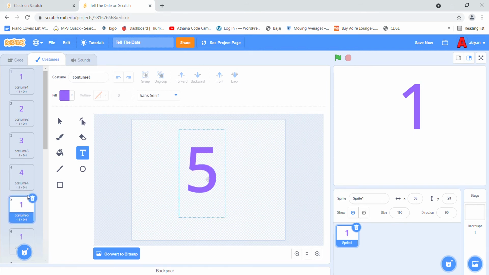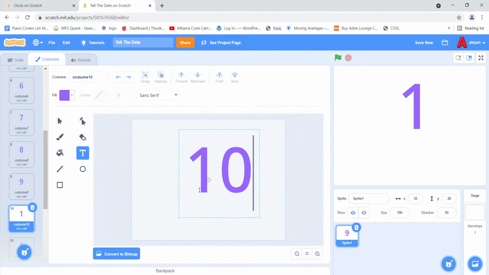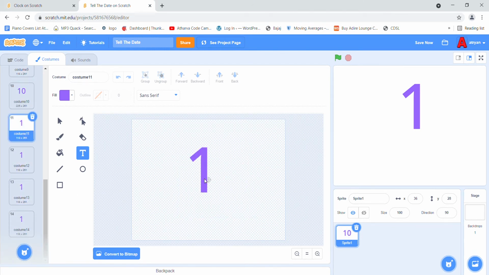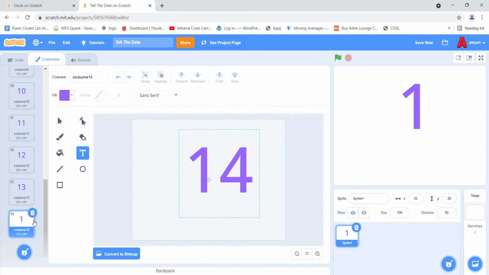5. Boom. Wait, where is 6? 6, 7, 8, 9, 10. Alright, this is going to be done in a little bit. 12, 13, 14. Right, let's duplicate it. Duplicate, duplicate, duplicate. Keep duplicating until you reach 31.